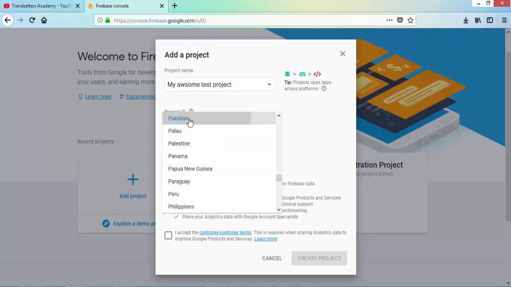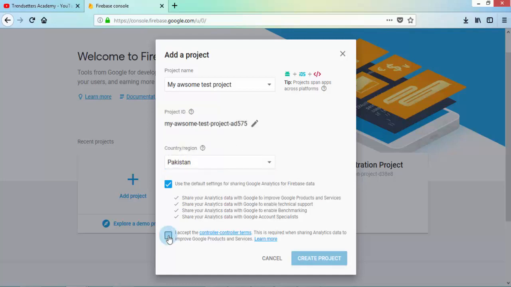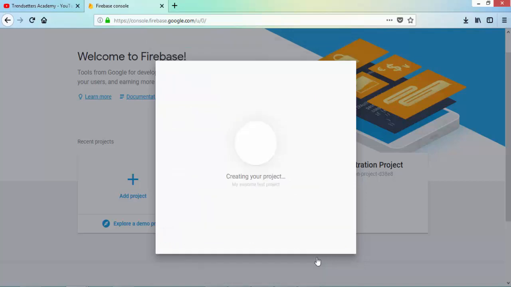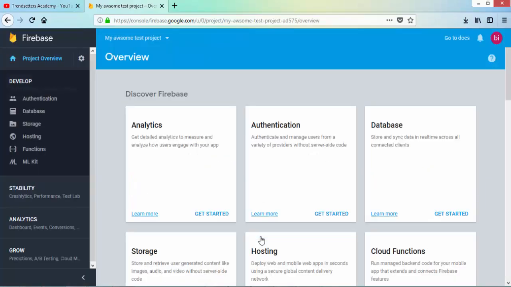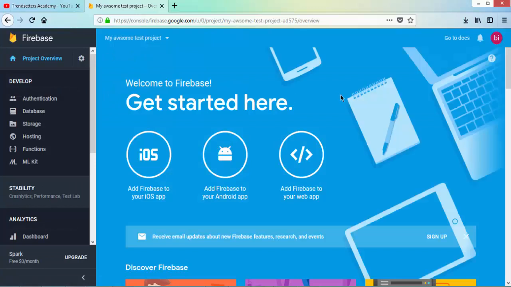Here I'm selecting Pakistan, clicking on I received, and saying just create my project. Now it is creating your project and creating modules there. Once this is done, just click on the continue button and wait for a while, and you will see here this is our console.